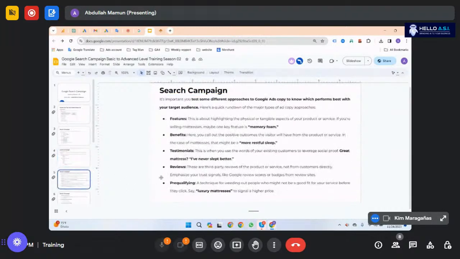Okay, so if I go to the next slide, there are some major types of Google search campaigns, and we need to follow this. And first of all, here are the features.